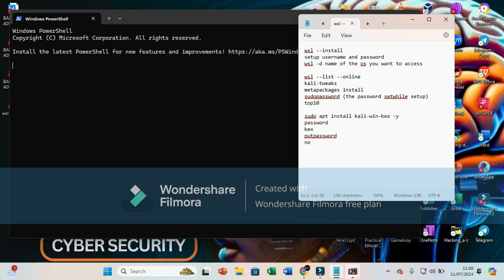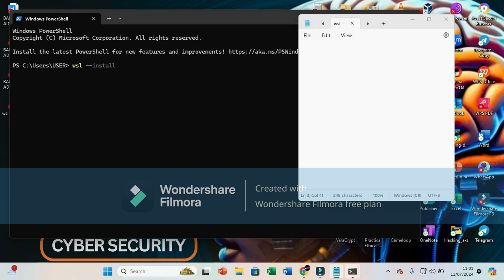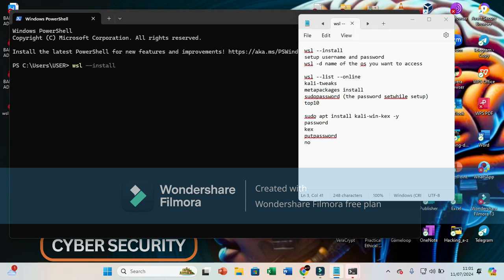This syntax will help you to navigate to what you actually want to access. The Kali tricks will help you to install the top 10 softwares by following this process. So you type in the word WSL dash install, and it's going to install. I have that installed, so I'm not going to repeat it because I don't want it to make other work malfunction.